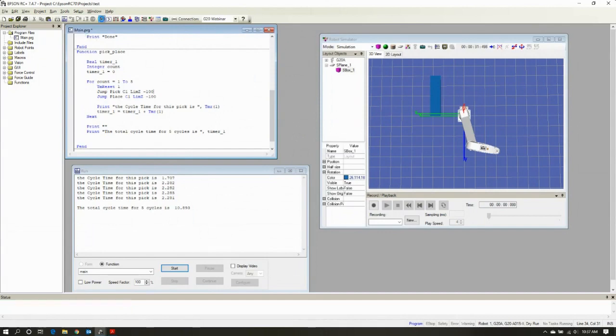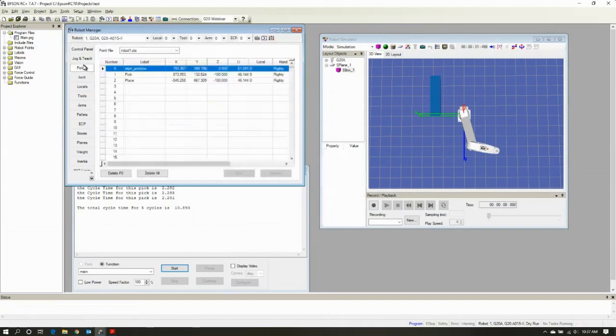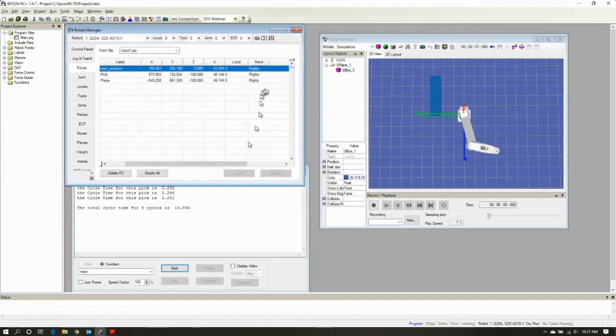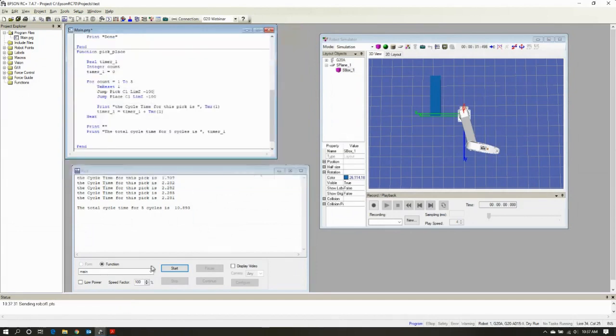So now let's go back into the point file. We can easily finish this example this way. So I can actually change my pick position from a righty to a lefty. And let's resave that point. And we're going to restart the program.